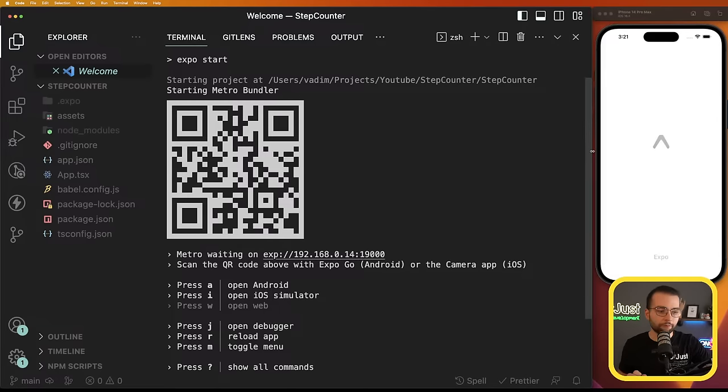Another thing that we're going to learn today is how to work with native modules, with packages that contain native modules in Expo. So we're going to prebuild our application. This is also something that I know a lot of people are confused about. And today we're going to see how we can do that.